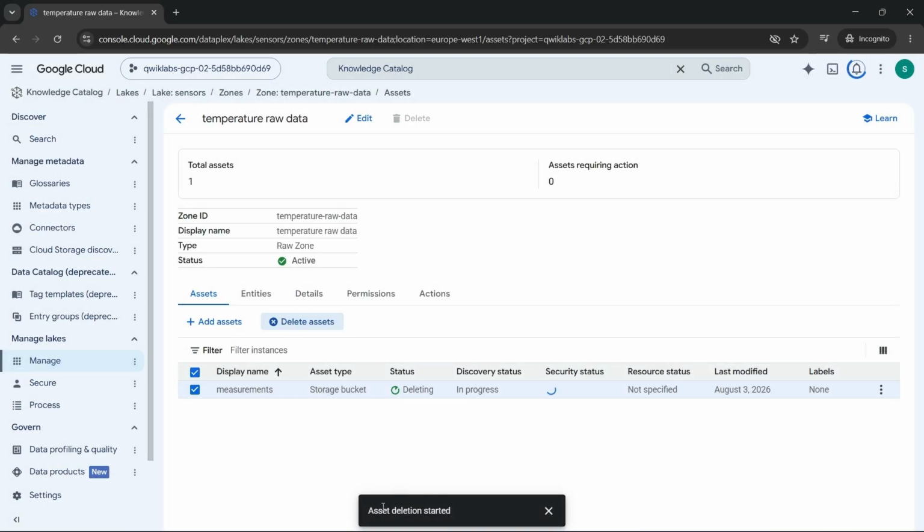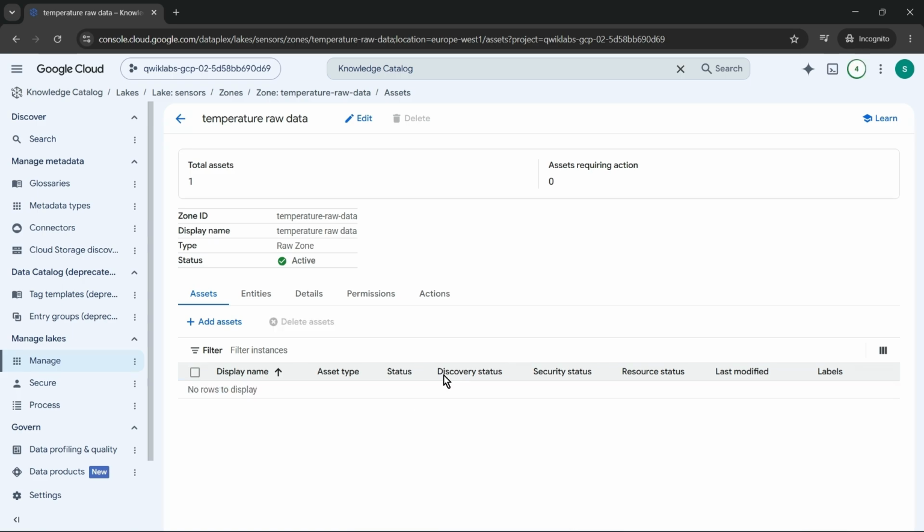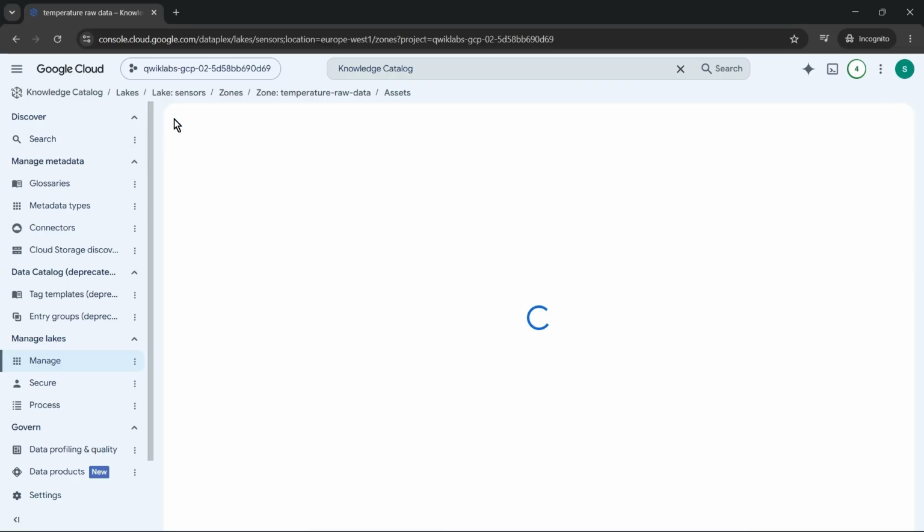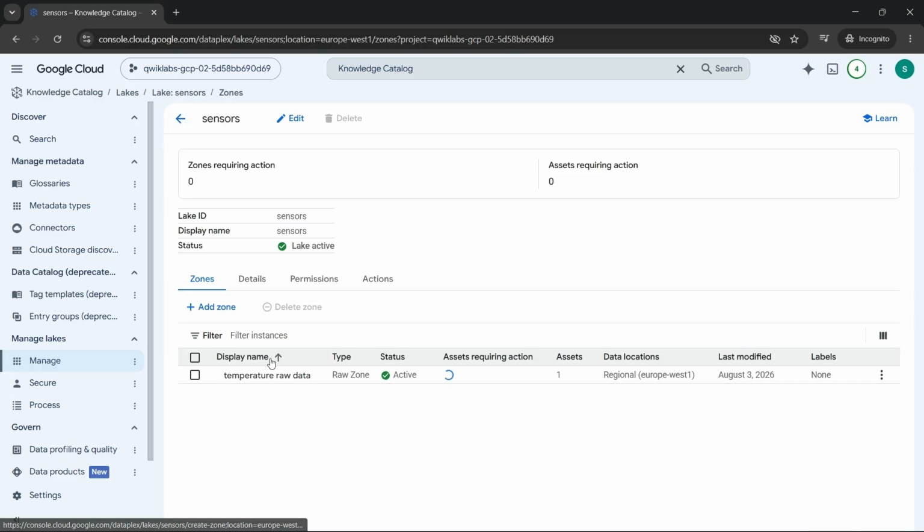Okay, assets deletion has started. It's applying and it's deleting. Okay, so wait for a minute. It takes maximum 2 to 3 minutes. Okay, and after that, now it's deleted. Assets are deleted. Now what we can do, go back. You will see this is a zone. Okay, select this zone and delete this zone.